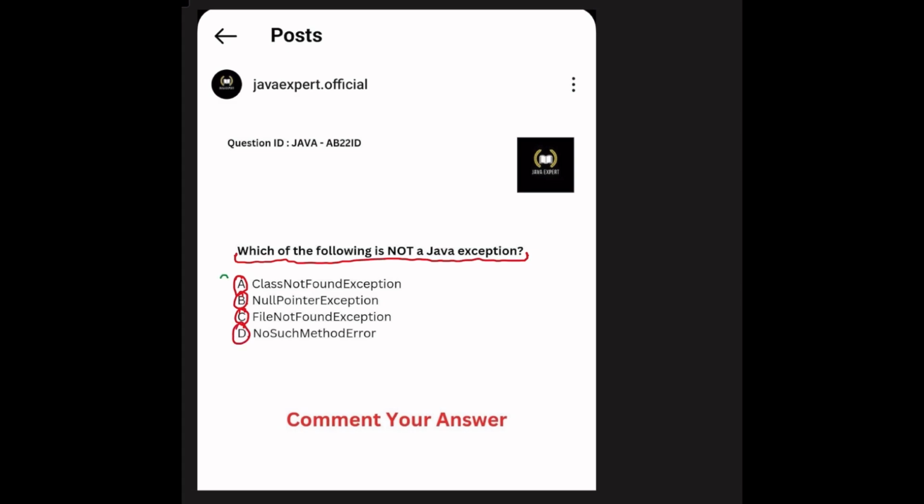Okay, let's discuss all these options one by one and check which option is correct. Let's first check option A, class not found exception. Yes, option A is a Java exception. But for the question, we need not a Java exception. So option A is wrong according to the question. But we just want to know what a class not found exception is, because it is a Java exception.